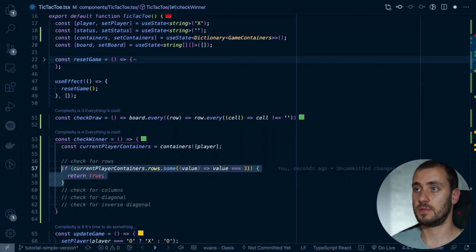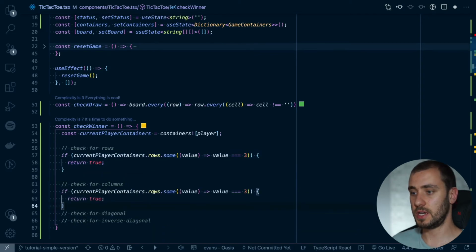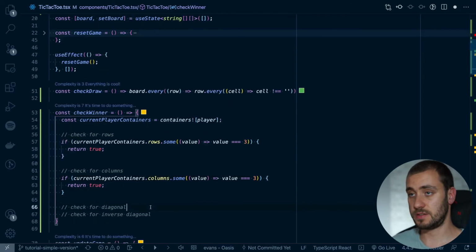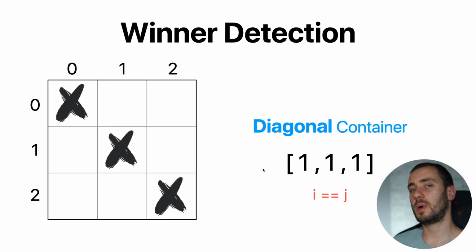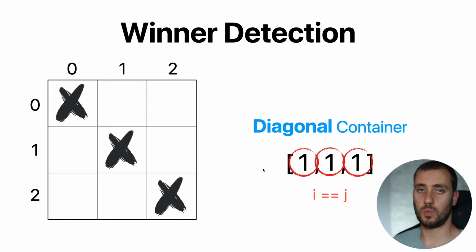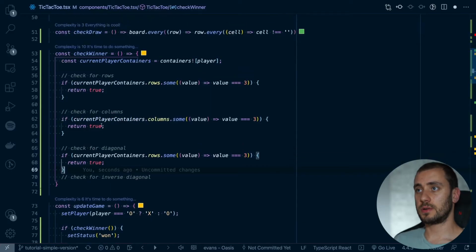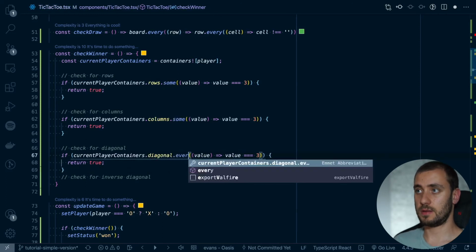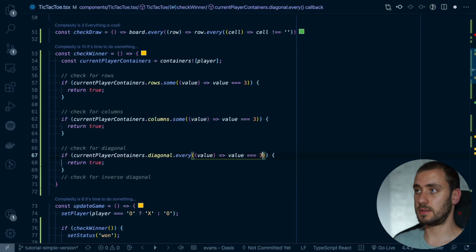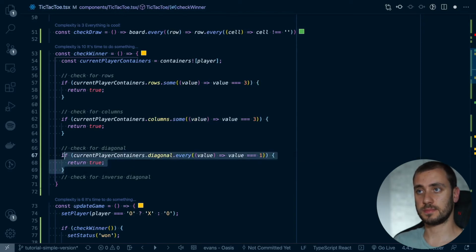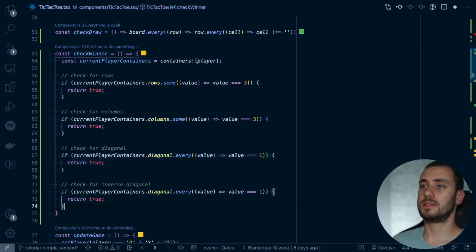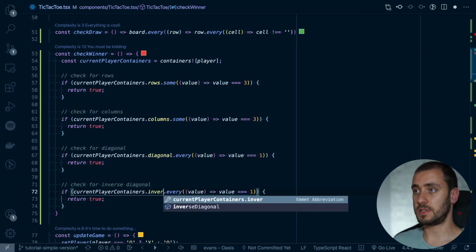Let's do the same for the columns. I'm gonna paste that right here. Change this for columns because it's exactly the same condition, and it only changes for the diagonals. So if we go back to the diagonals, the winning condition is that all elements of the array equal 1. So we can do that right now. So current player containers, instead of rows, it's going to be diagonal. Every element equals 1. And if that's true, a player has won the game on the diagonal. Same thing for the reverse. So inverse diagonal.